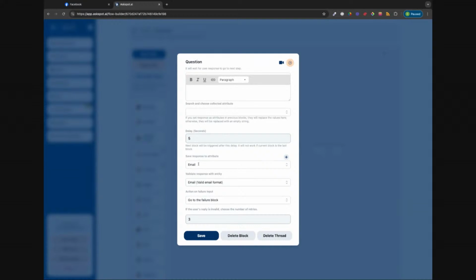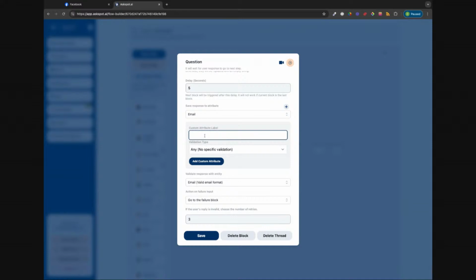So maybe if we didn't want to save this as email, you wanted to save it as something else, you could just click add attribute. When you click this plus sign right here, come down, and now you can create your own custom attribute. So we'll just call this custom email. And then you can choose a way to validate that information. So you could have no validation, or if you want to make sure that somebody's only entering a valid email format, that it has the at sign and .com or dot whatever after it, we can choose email format validation.